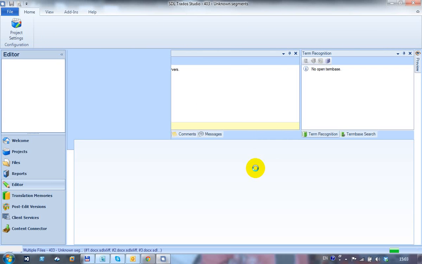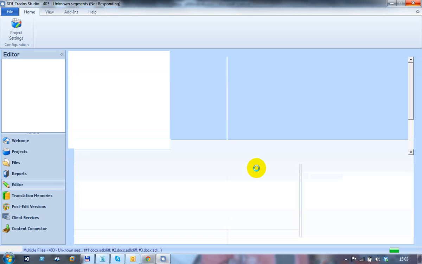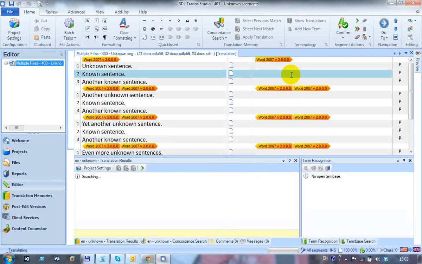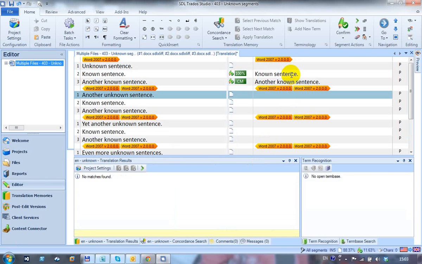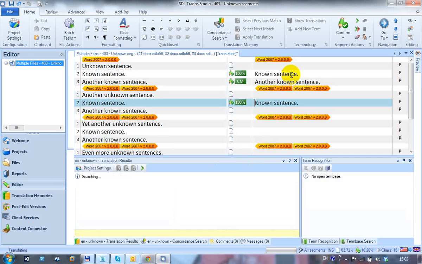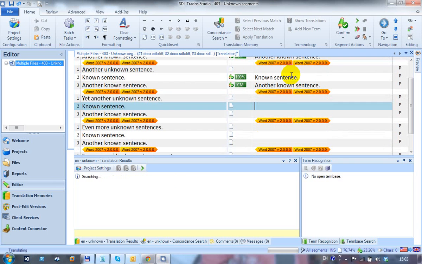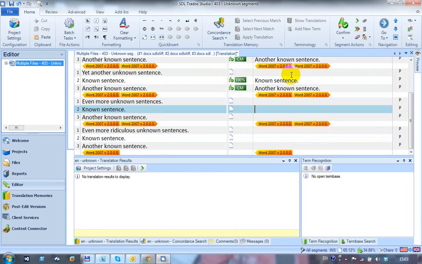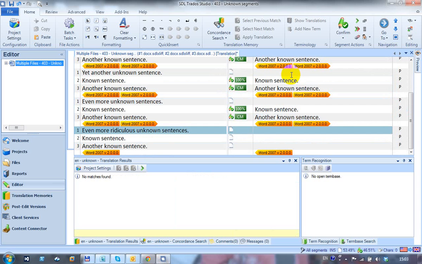I've attached a TM and I've translated some of the segments, but I've got some unknown ones, different segments in each of the files. So you can see the first one is an unknown sentence. Second one is a known sentence, it finds a match, same as there. In the next file it's unknown, that's known, that's also unknown. You get the idea? I've got one unknown sentence, so it's not in my TM, in each of those 5 files.